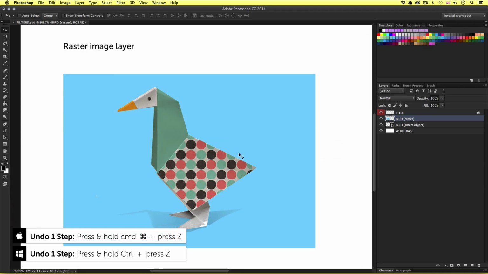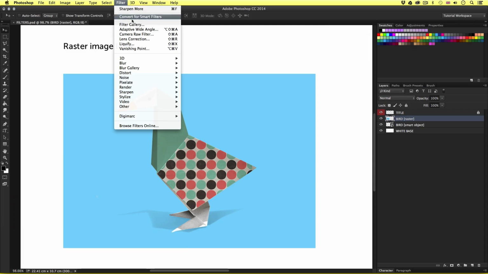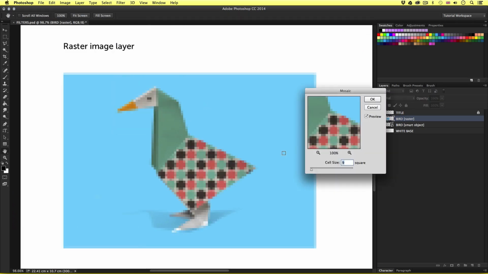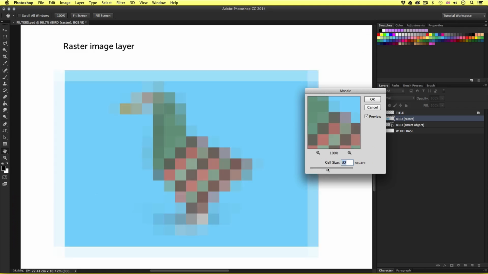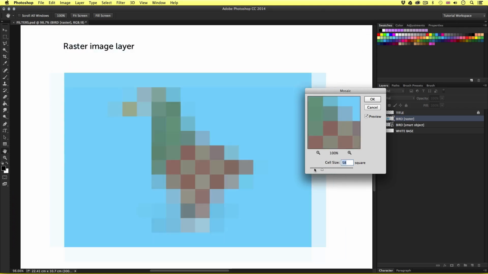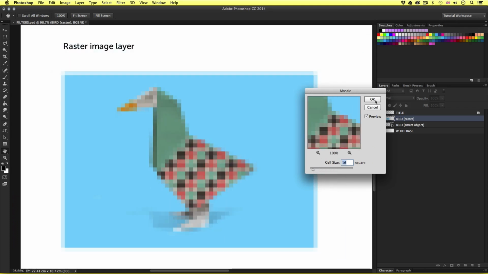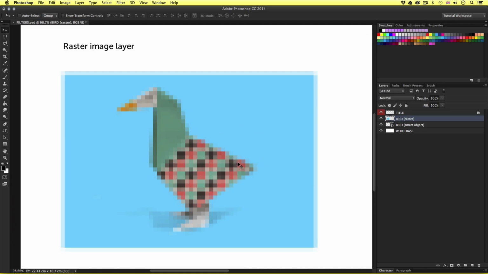I'll come back up to Filter. I'll come down to Pixelate, then come across and select Mosaic. Here I can toggle the cell size and make the image look more pixelated. Once I'm happy, I'll click OK. So here I have this pixelation filter applied to the image.